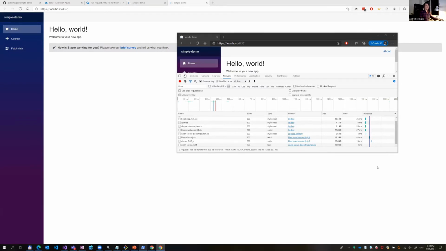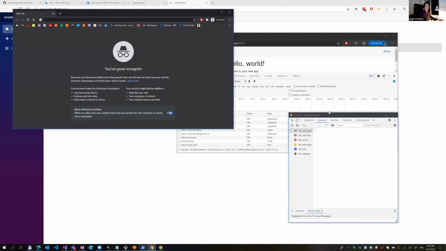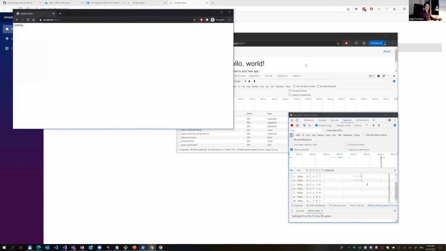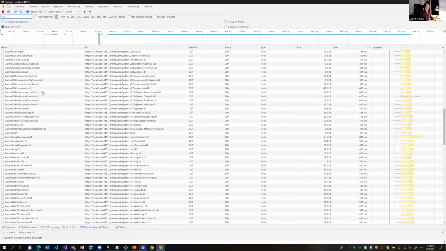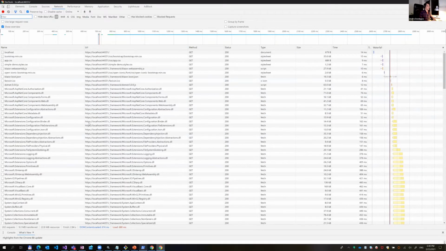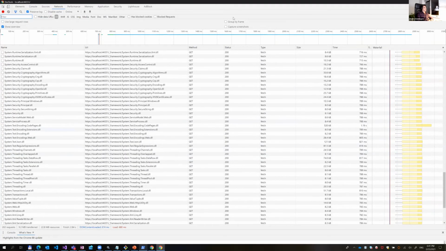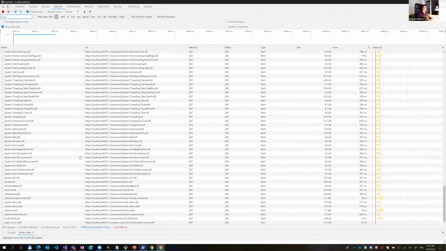So if I load this, you can see all these sweet libraries coming down, right? And your first load is quite gigantic, right? We're talking about 9 megabytes. But this happens once, as long as the cache is not cleared, and it is stored in the browser.